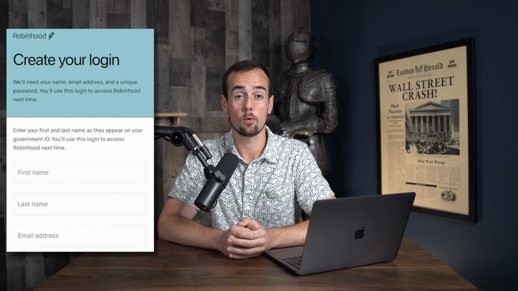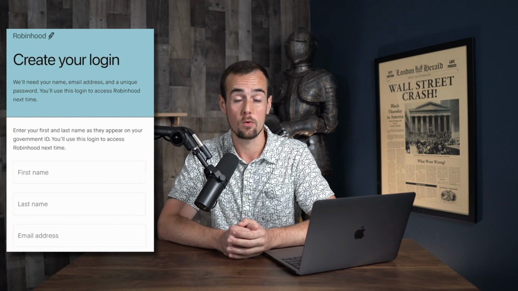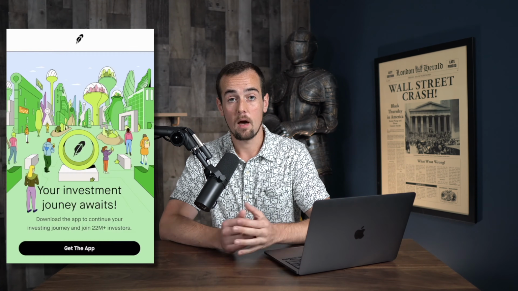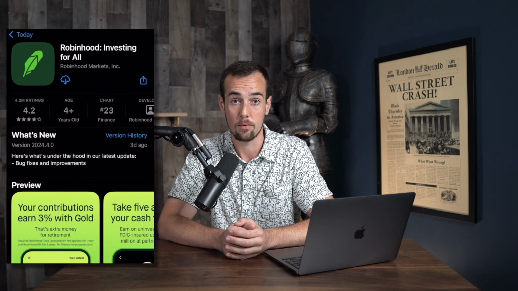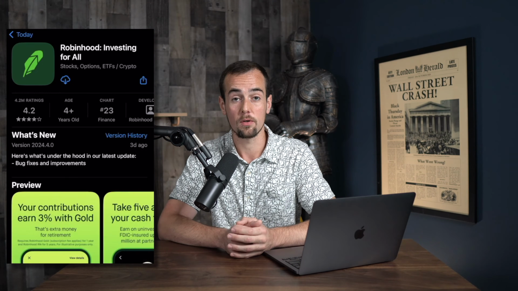After clicking the link down below, this will bring you to a sign up page where you'll create your login, and this is what you'll use when you download the Robinhood app. On the next screen, you can click the button to be redirected to the App Store, or you can go there yourself and simply download Robinhood. Go ahead and install Robinhood and open the app.